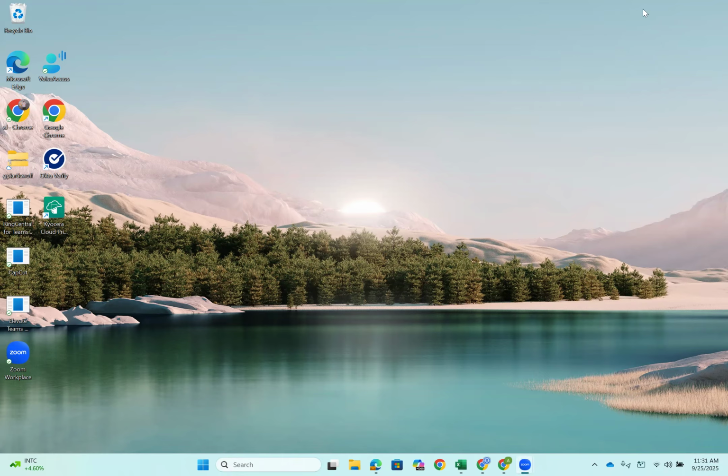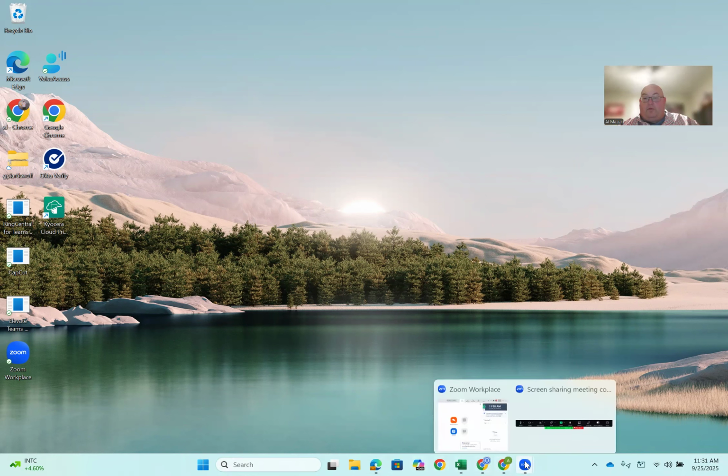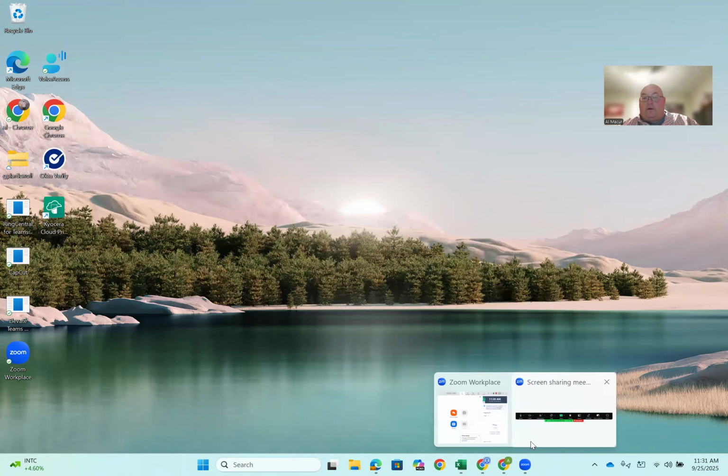The little bar here is minimized, which will drop things into my taskbar. And then to bring it big again, I would just go and go big again. I'm just going to expand my window again.